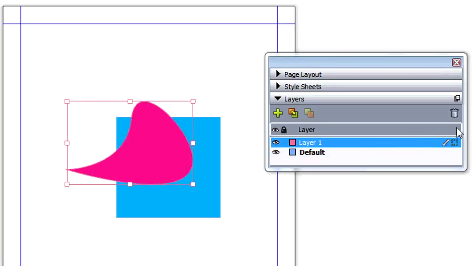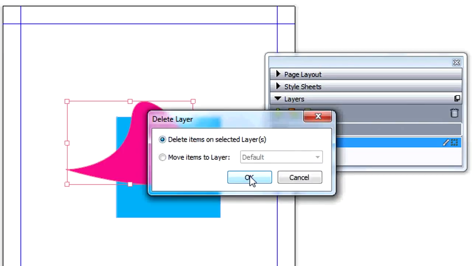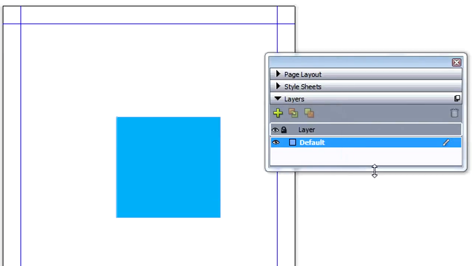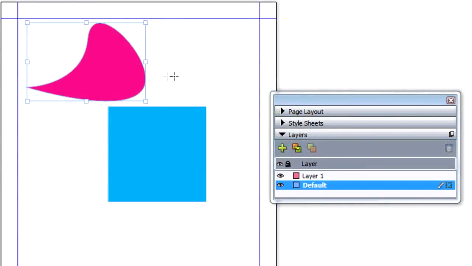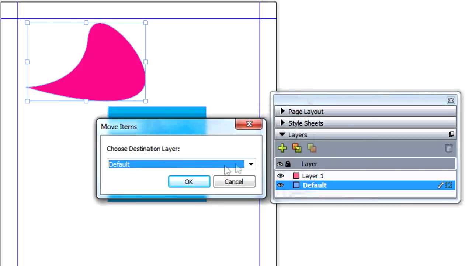Use the bin button on the right to delete the layer. This will delete all its related objects. Mind that you can't delete the default layer. If you don't need it, simply hide it with the eye. Use the button next to the plus to move the selected object to another layer.